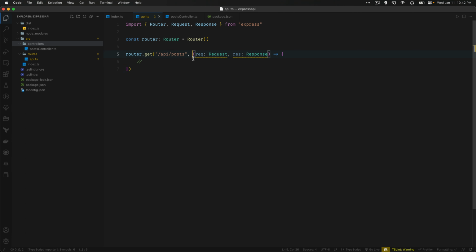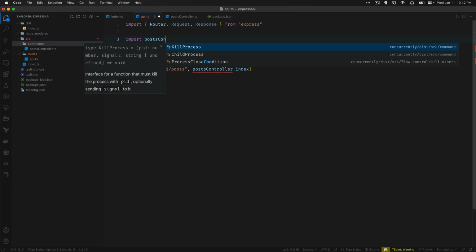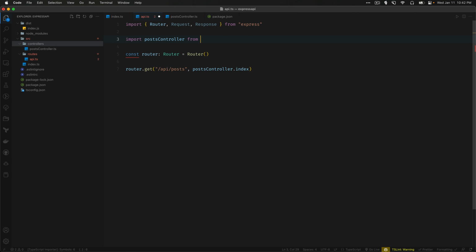And so instead of doing it this way, what we can do here is let's remove this line, and then we can say PostsController.index. Obviously this won't work for now, but let's get it to work. So we will probably need to import this posts controller. So let's say import PostsController from, and this will live inside of the controllers, posts controller.